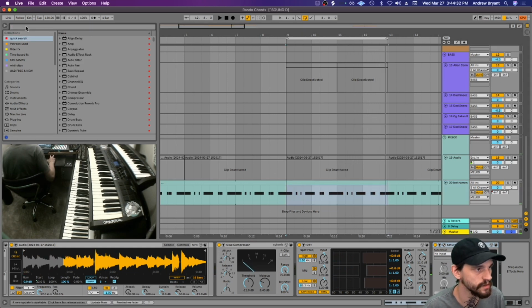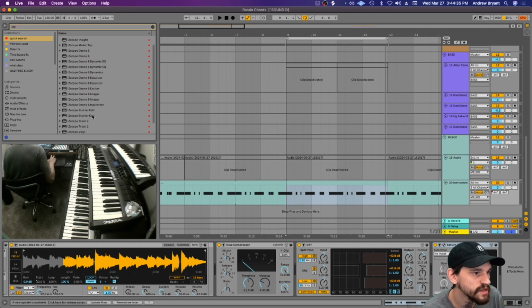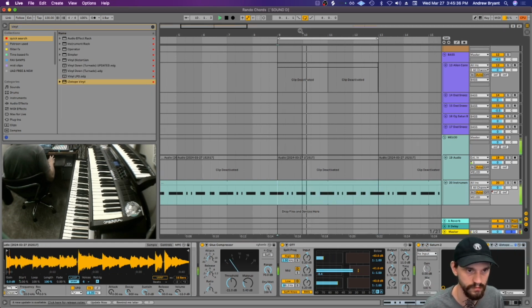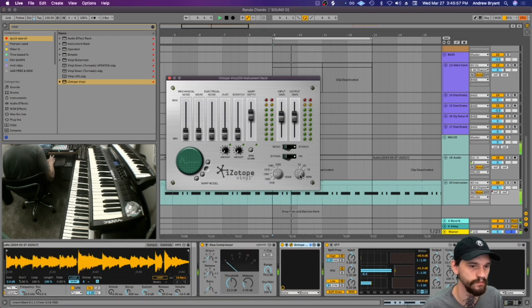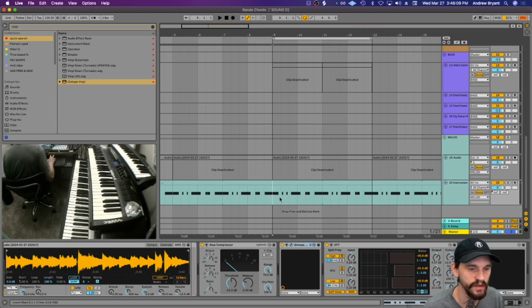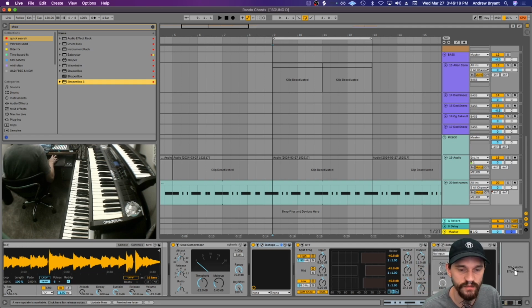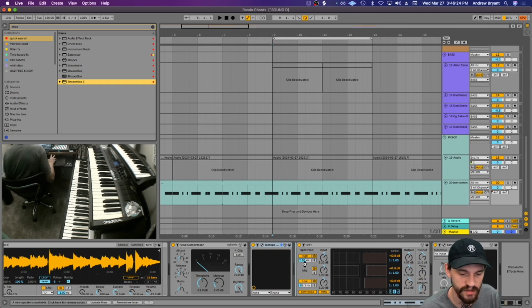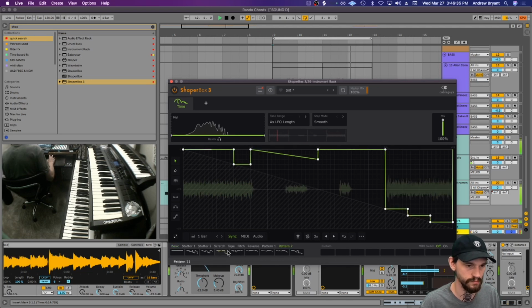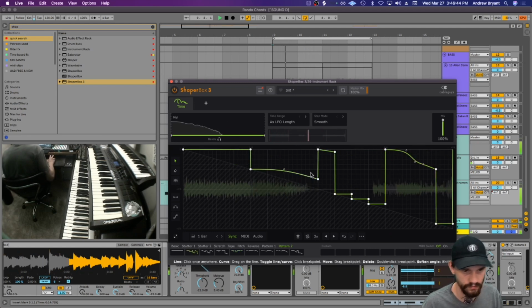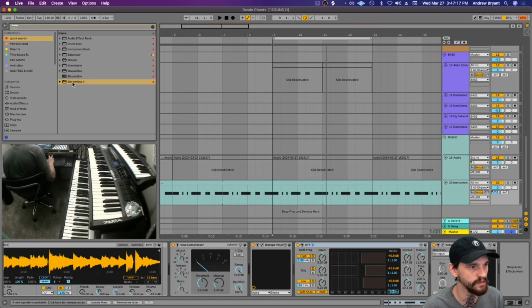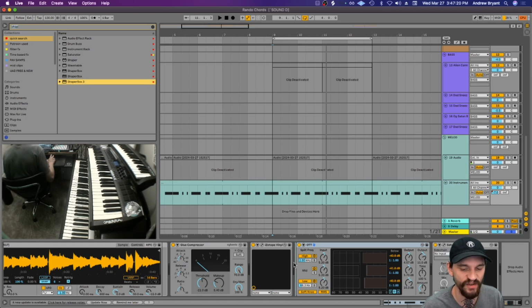We can add like maybe some iZotope Vinyl on there. It's kind of cool. All right, maybe we can even do some time warping effects, like Shaperbox could be cool. Let's do it before the OTT. Actually, you know what would be good? I do want to use Shaperbox. Let's do some filtering.